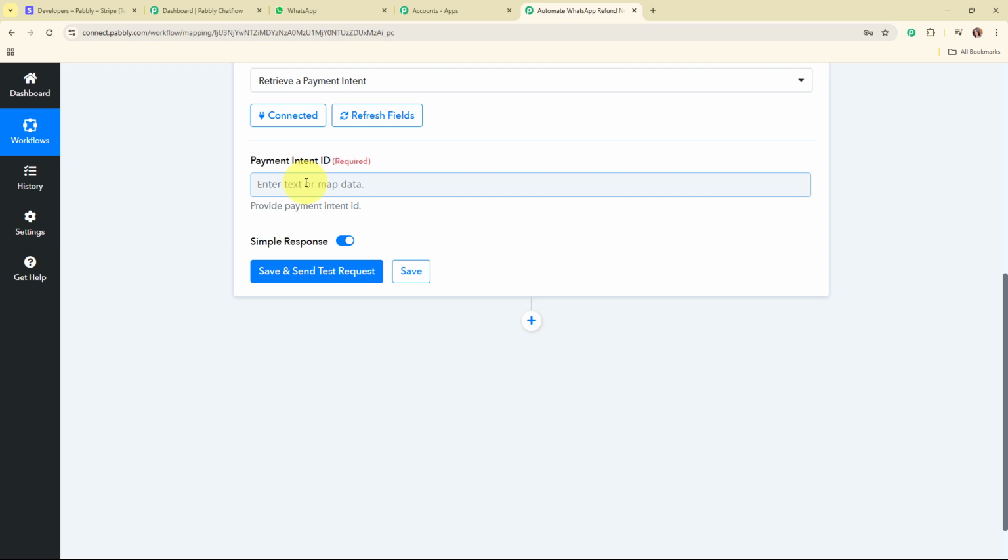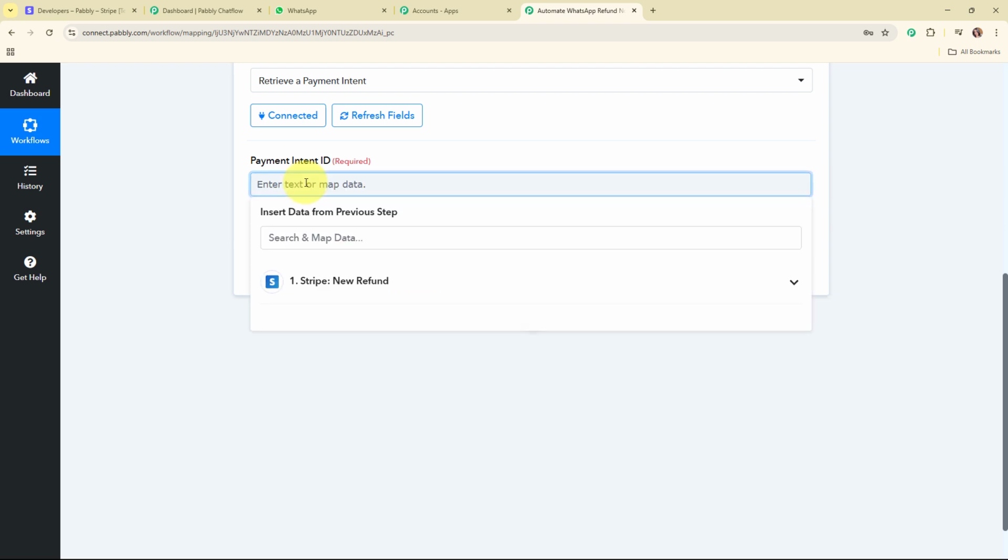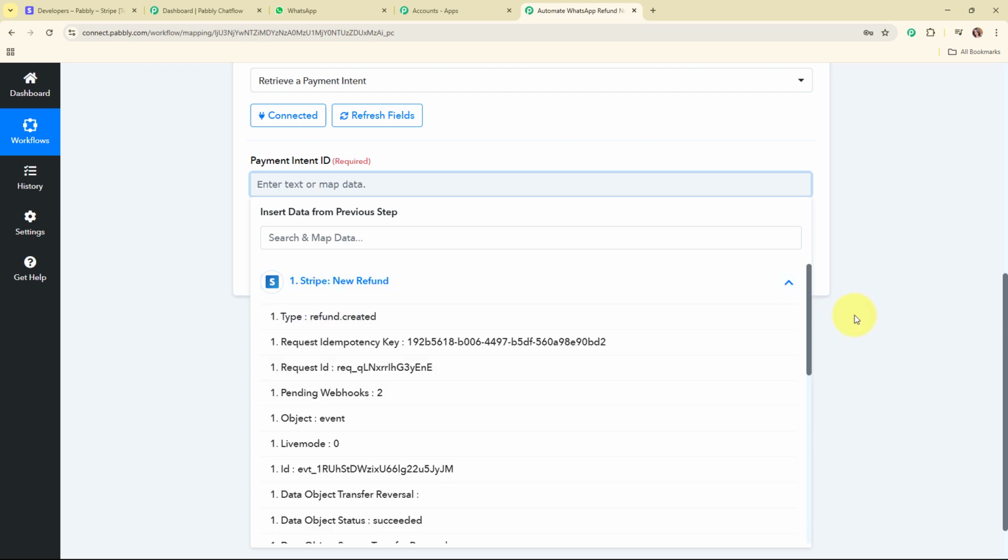So here, instead of entering the ID manually, I'm going to map the data. Mapping data means inserting data from a previous step. That means I'm going to map the data from the response that I received in my trigger step or my previous action steps. Mapping makes the text dynamic, so that whenever we receive a new response to our Stripe trigger, this previously existing detail will automatically be updated with the new one.